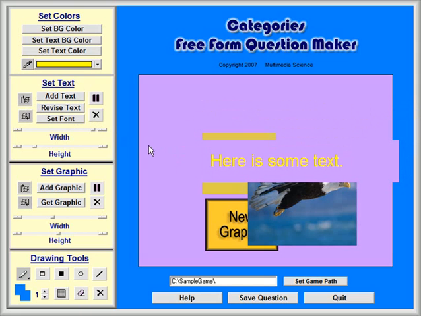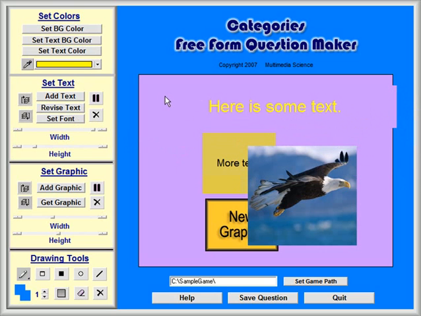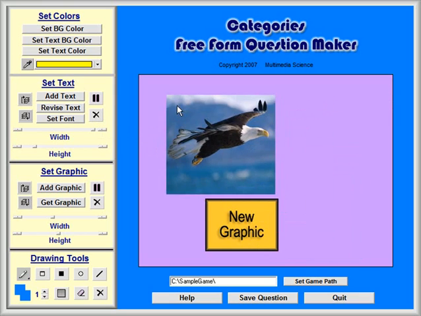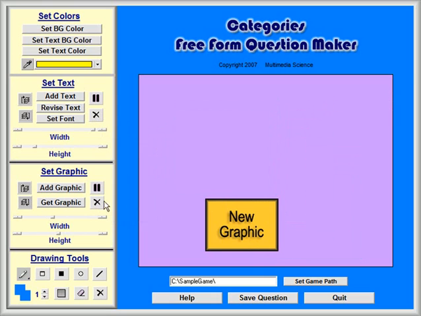Before we look at the drawing tools, let's clear away all of the objects that we have created. Click to choose each of the text objects and click on the Delete Chosen Text button, the button in the Set Text Tools with a capital X on it. Do the same for the graphic objects using the Delete Chosen Graphic button, the button in the Set Graphic Tools with an X on it.